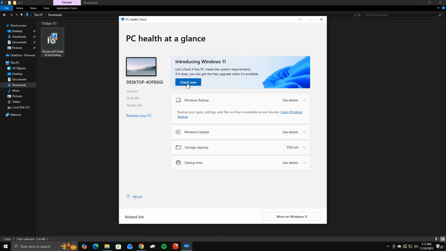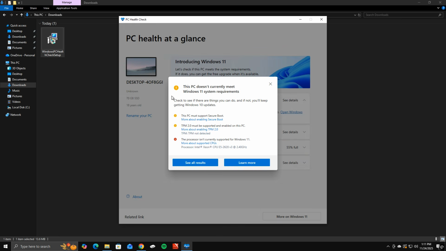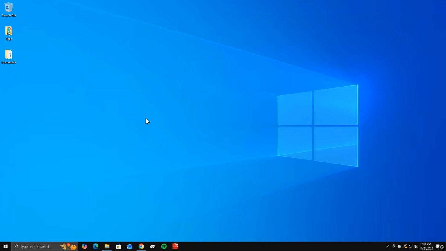Now just click Check Now. It will show whether your computer is compatible with Windows 11 or not. If you want a more detailed analysis, click See All Results. There you'll see if the issue is TPM 2.0, processor, or anything else. And if your computer isn't compatible, don't worry, because the method I'm going to show in this video allows you to upgrade anyway, without losing anything. Now that we've explained everything, let's start with the first step.